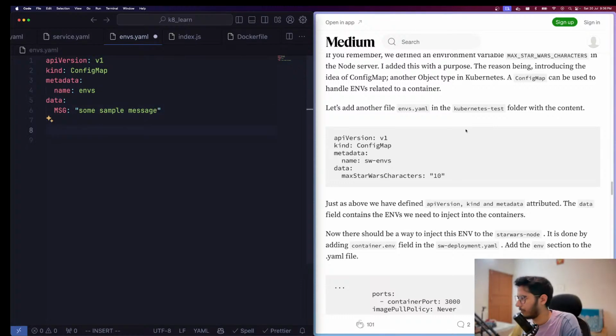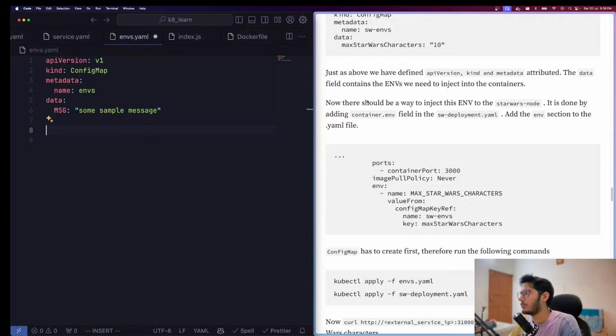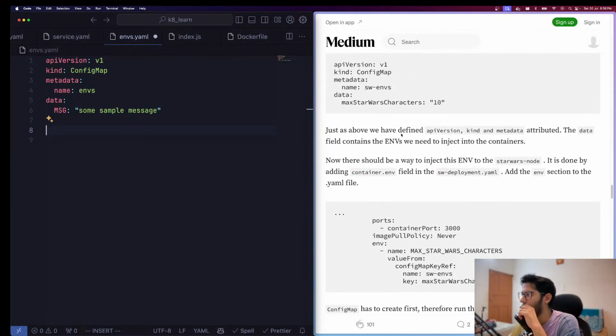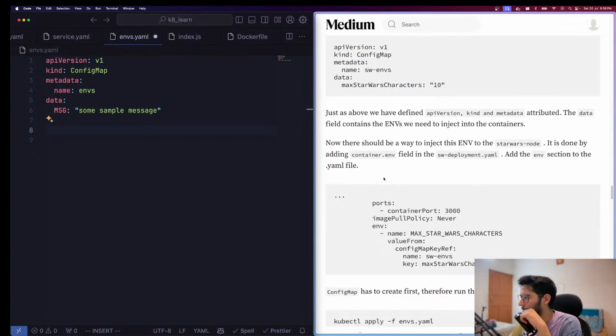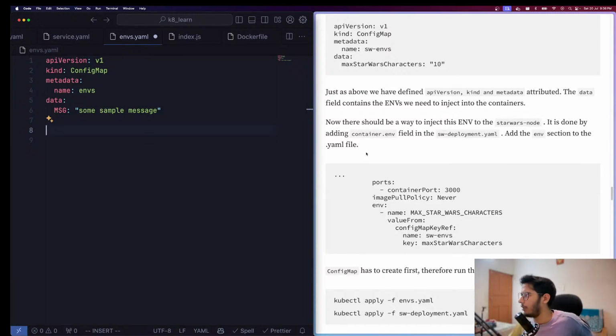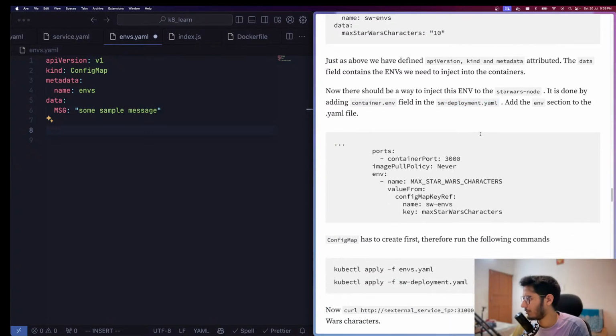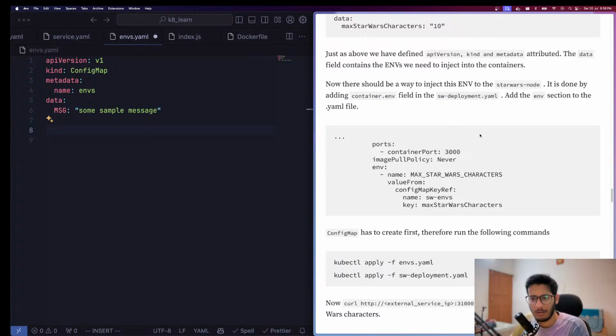And after that, just as above, we have defined API version, kind, and metadata attribute. Okay. So now there should be a way to inject env into the container. It is done by adding the container.env field. So you have this YAML file. Key value pairs, I think. Yeah, exactly. This is like a .env file, environment variables.